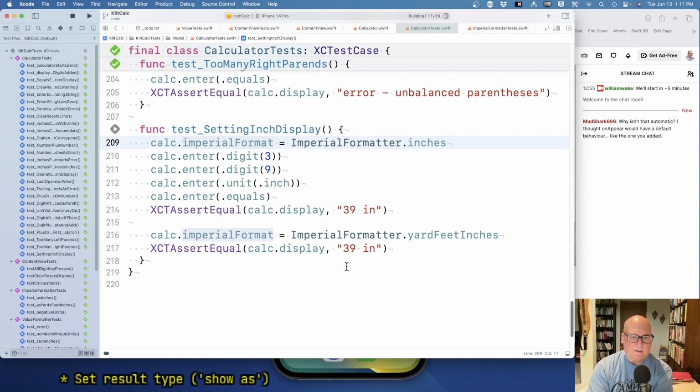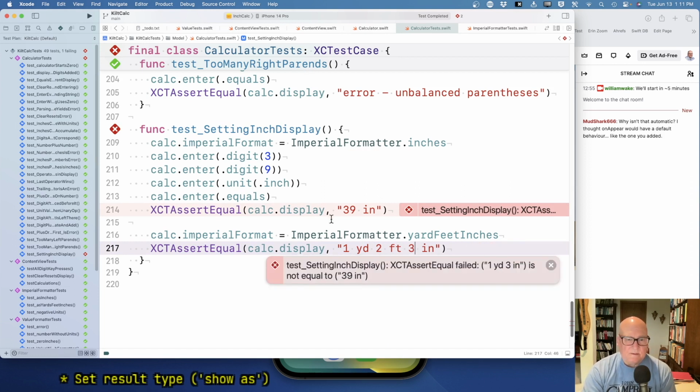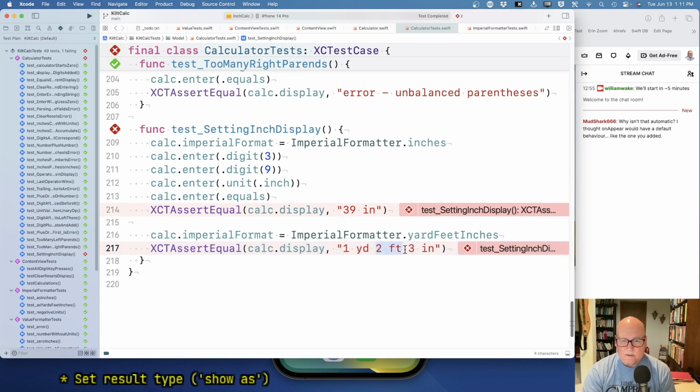One of these two, oh, this one's wrong already. That's 1 yard, 2 feet, 3 inches. Okay. 1 yard, 3 inches. Oh, 39 is 1 yard, 3 inches. That's correct. Well, let's use 63.